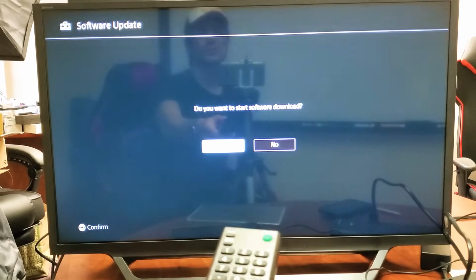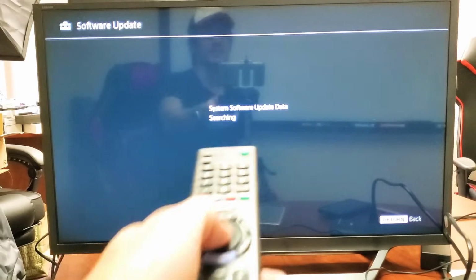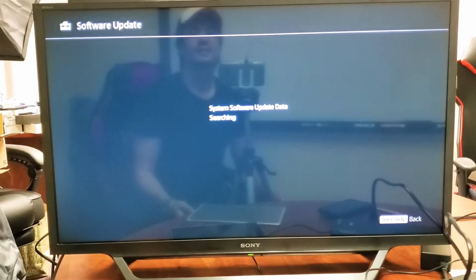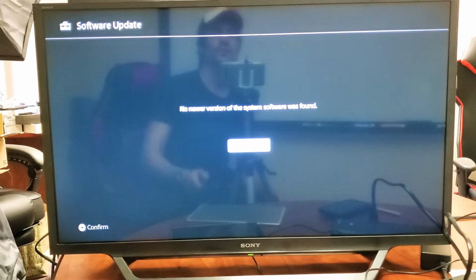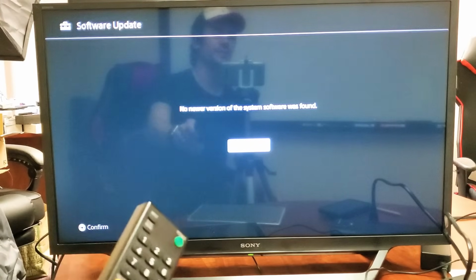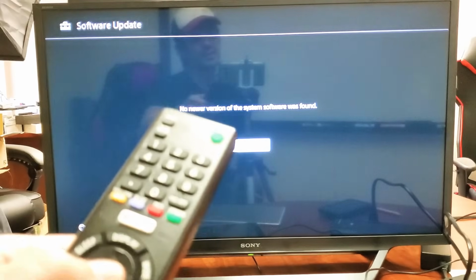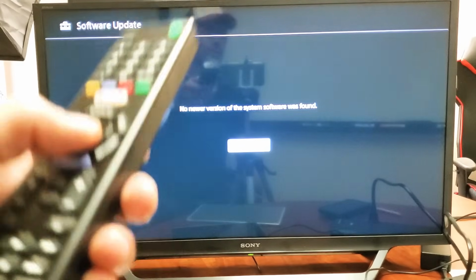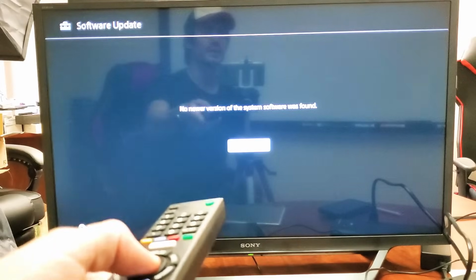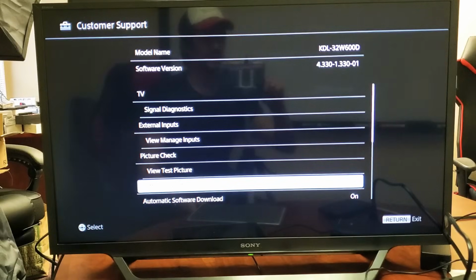Do you want to start software download? Select yes. And system software update. Okay, so no newer version of the system software was found. So mine's already up to date. However, if yours is not up to date, continue to download and install the new software update, then open up YouTube and hopefully you're back up and running. If not, we're going to go to the next step.